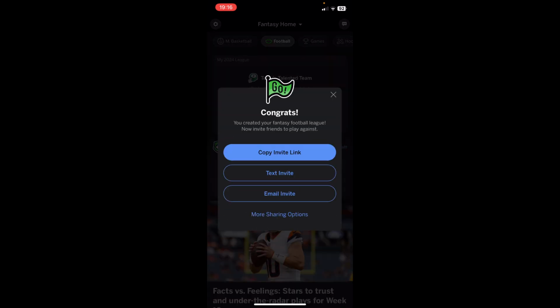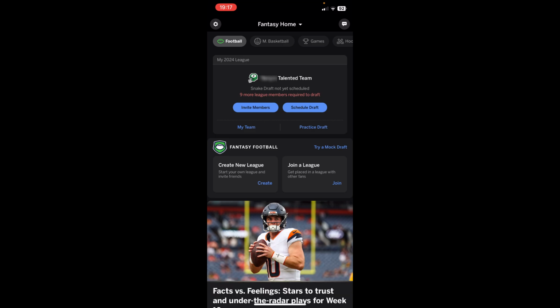The next thing you're going to see is a pop-up where you can copy the invite link in order to add others to your league. You could copy this link now or close this, and we'll show you all the things you can do.